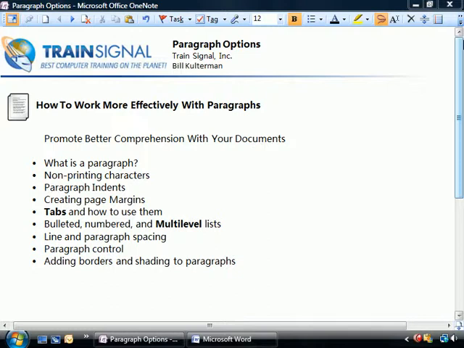We'll work with lists, bulleted lists, numbered lists, and the new multi-level list. Multi-level lists are not new, but some of the features that we can use to create them are. Then line and paragraph spacing, setting the distance between your lines of text and between your paragraphs. In that same vein, it'll take us right into paragraph control, trying to control the way the paragraphs break on a page. Then lastly, highlighting our paragraphs by adding borders and shading. A lot of fun stuff this lesson. Let's get started.